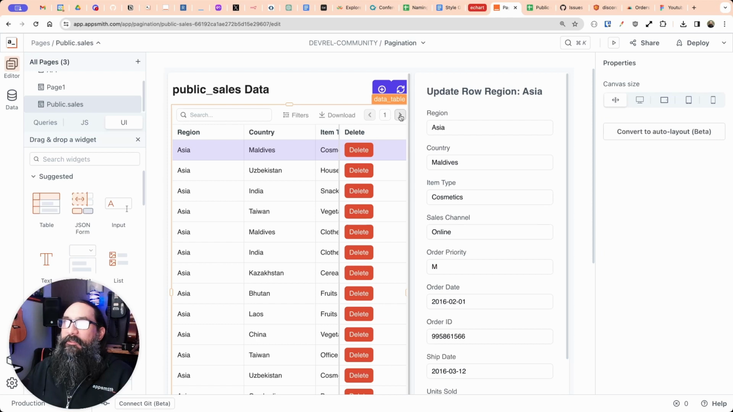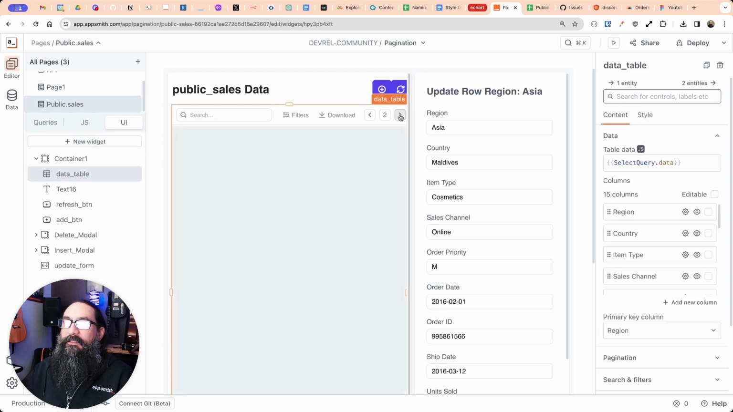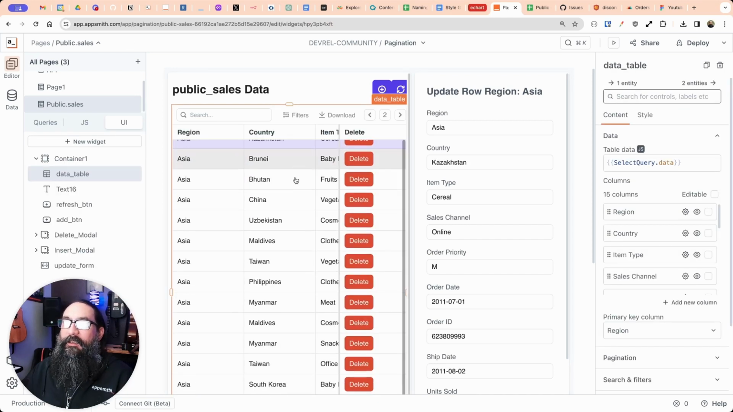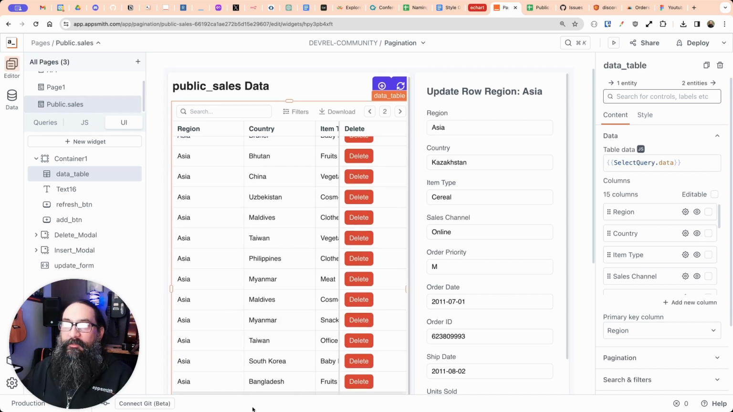The arrows now are already triggering that query. We had to connect this before, but if I click to page 2 here, it's rerunning the query. So it's server-side paginated based off of the table size, the number of rows, and the page that we're on. And that's done automatically when you do this generate a page. So let's go look at the query.